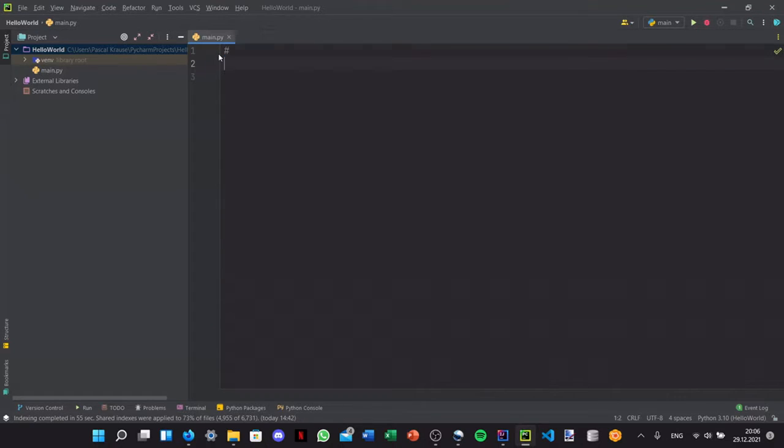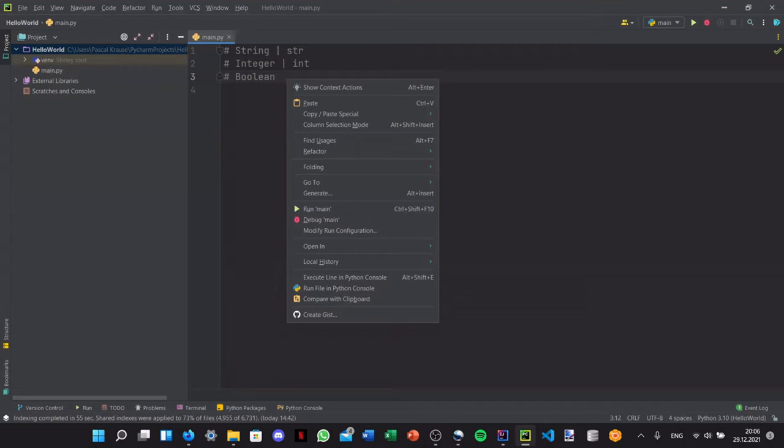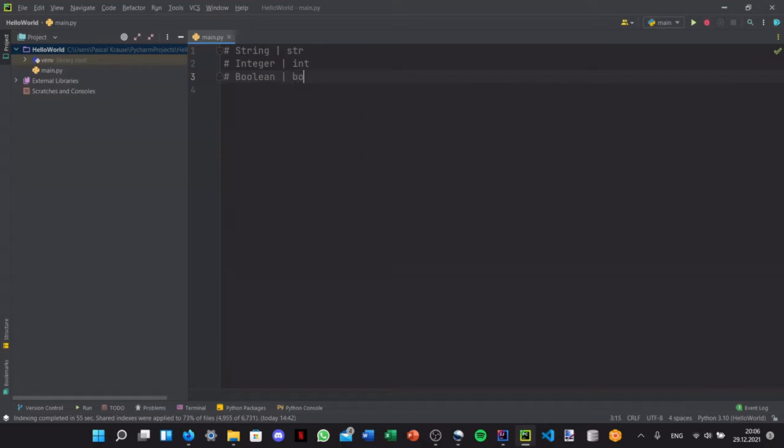So, let's continue. First of all, as already explained, we got the string, then we got the int, so basically the integer, and another one, which is the boolean, which is also a very common one, as you can see. So for string we use str, for integer we use int, and for boolean we use bool. So as you can see, now we got str, int for integer, and bool for boolean. So those are the three most commonly used data types.